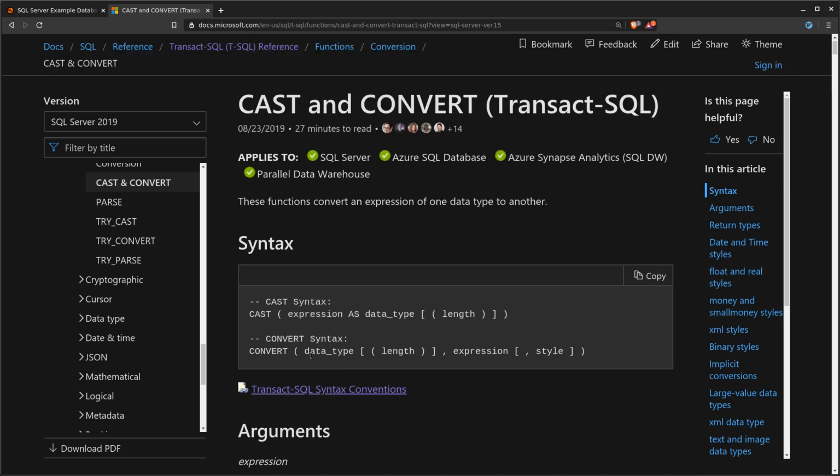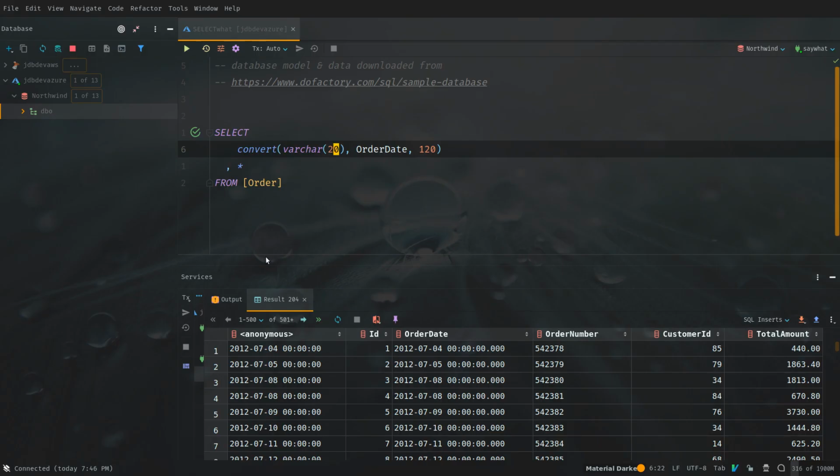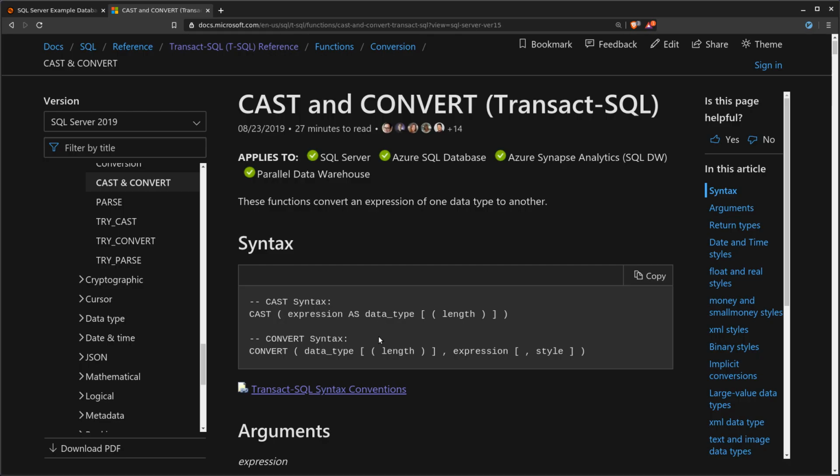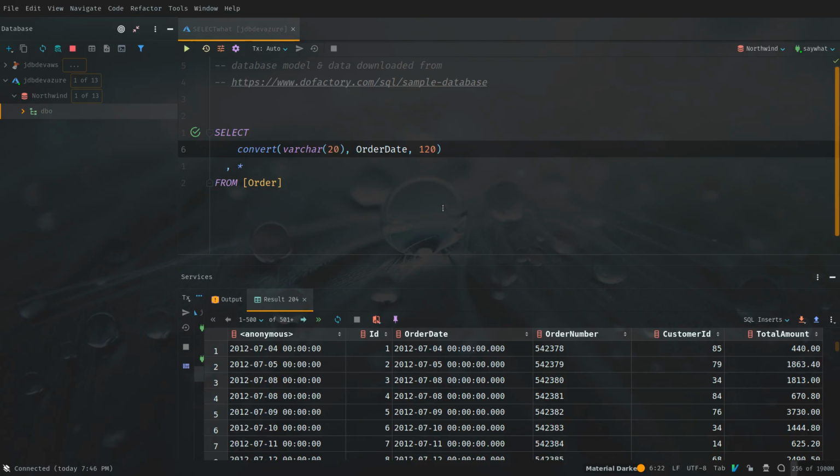So you have your convert. This is the data type. This is like the documentation again. First, I did the cast. I said cast whatever the expression was when I did the number, and I said as a data type, which was a varchar. That's how I converted the 1 to a string. For the convert, it takes the data type first, which is what you saw here. I'm saying convert varchar 20, giving a length of 20, and then the expression is going to be the order date, and then the style is going to be 120.